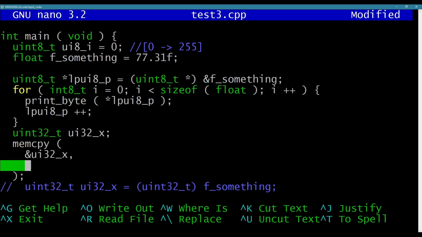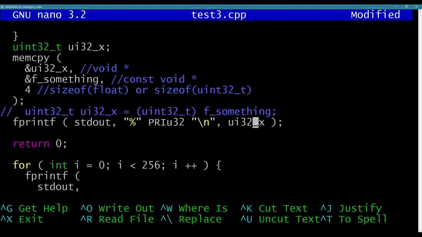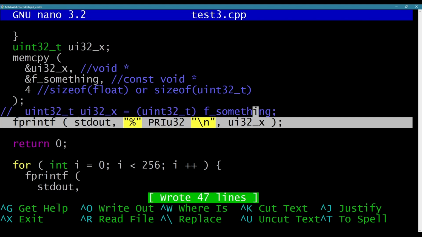I don't have to do any typecast or anything because it takes a void pointer, and over here it takes a const void pointer, right? Anyway, I'm going to copy it from f, size of float, which is just 4 bytes, but I'll just say size of t, right? And then I'm going to print it out, and this is going to give me a different value, because I'm not converting the actual representation by truncating it and typecasting and all that.